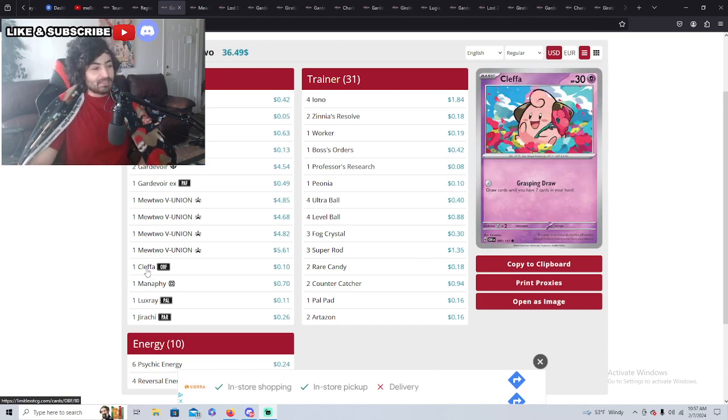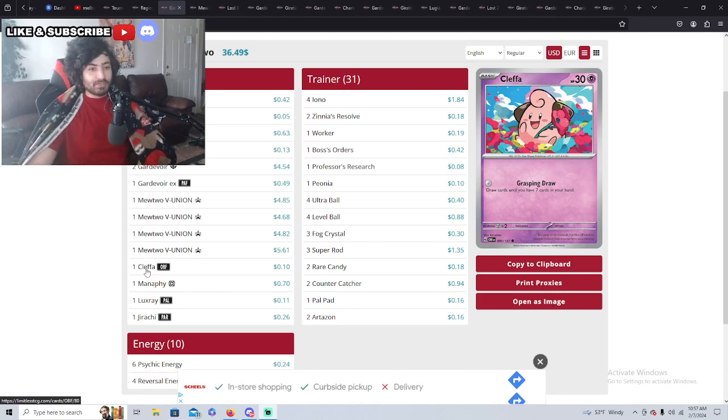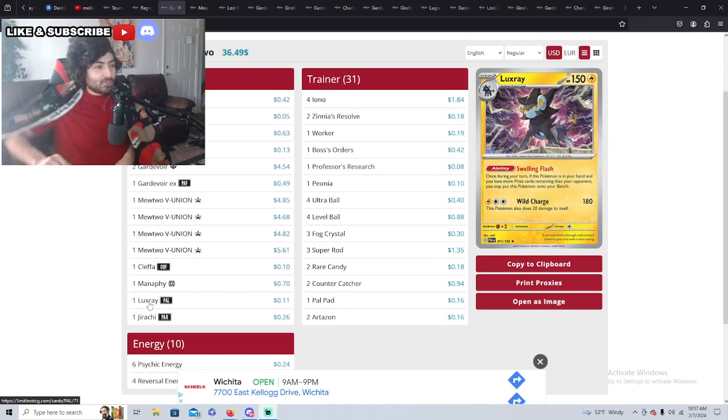This Kleffa is actually kind of broken, because it automatically draws you 7. Doesn't matter if you have energy, whatever it is. Turn 2, it draws you 7. It's kind of broken, to be honest. Wow. What an interesting deck.